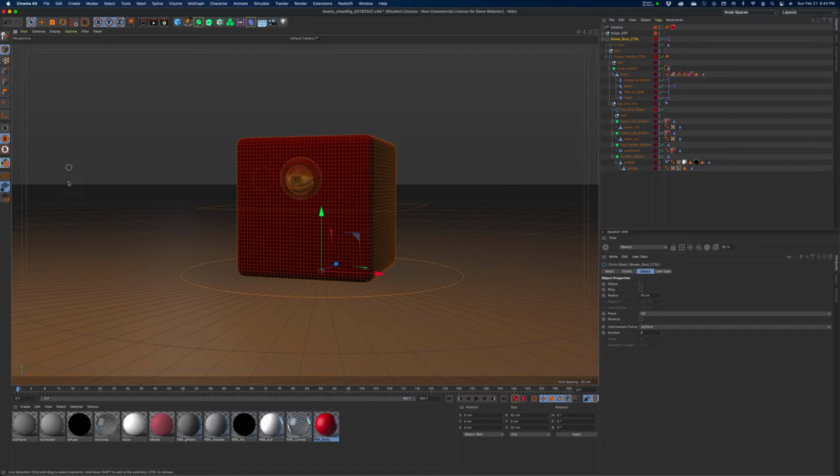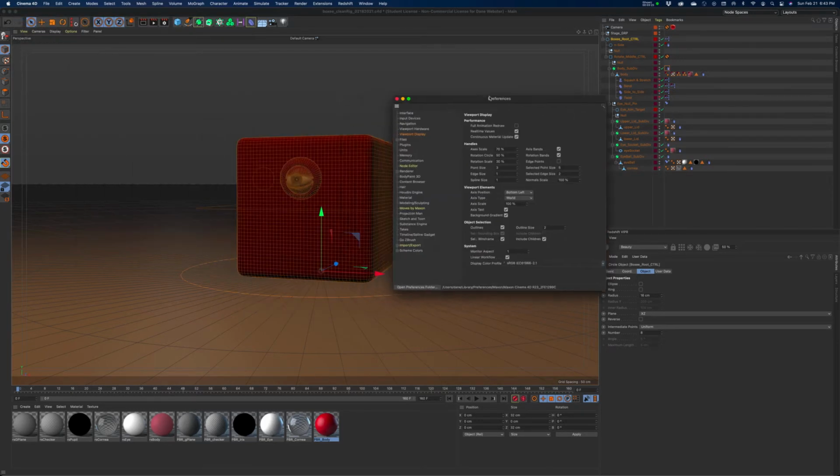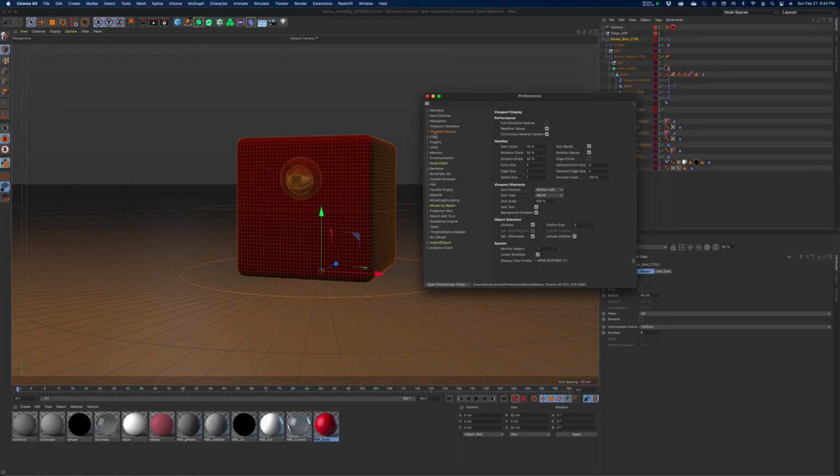So every program has its little ins and outs about how you would turn something like this on and off. I'm going to go, actually, this is in the preferences. And within the preferences, the viewport display, under the object selection, when it's selected, it says, hey, show the outlines, show the wireframe, and then also include the children in this selection. So I'm going to turn that off.